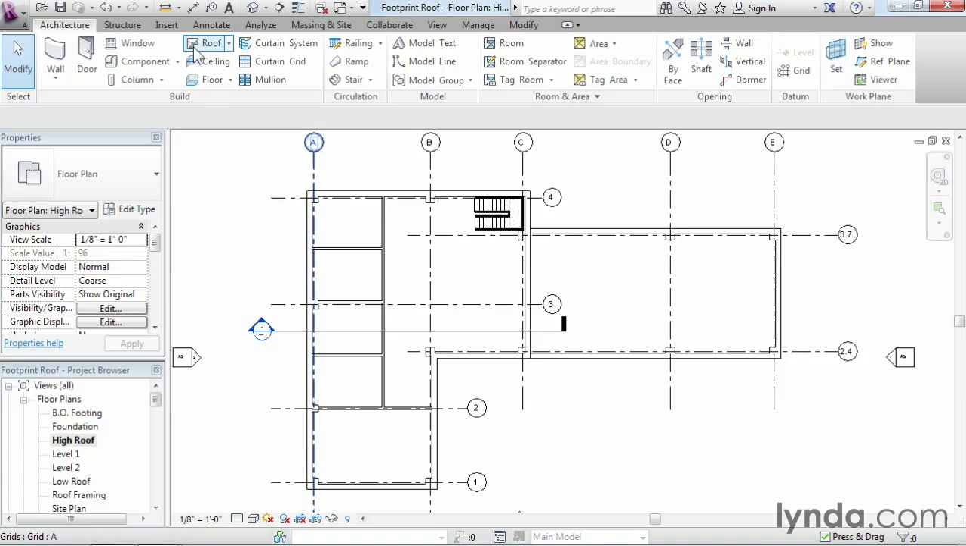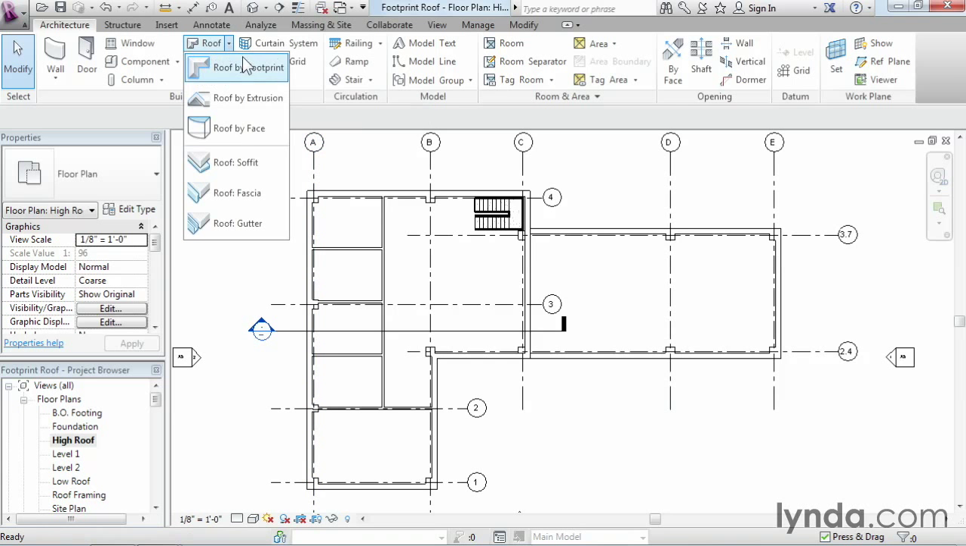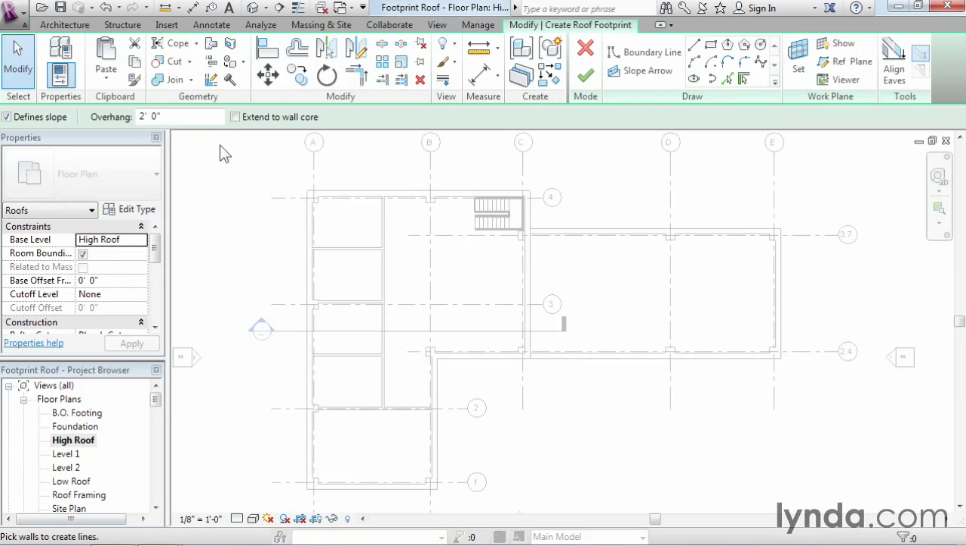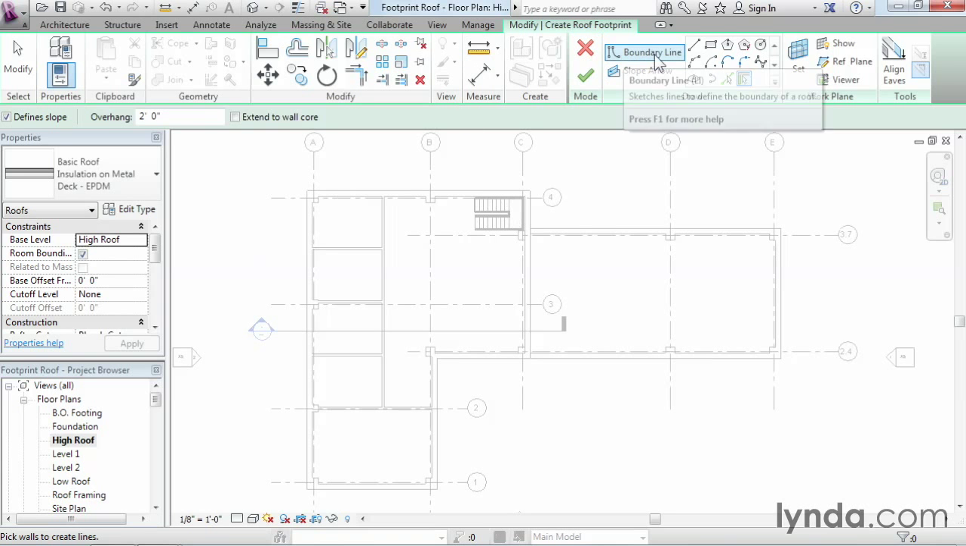On the Architecture tab, we have our Roof button. If you use the drop-down, it's actually Roof by Footprint that you want, or that's actually the default button that you can just click right here if you prefer. That takes me into sketch mode. We talked a little bit about this in the last movie. The drawing window grays out to a halftone. The ribbon tab tints in this greenish color. Our boundary line and our pick walls are our default options again here on the draw panel.